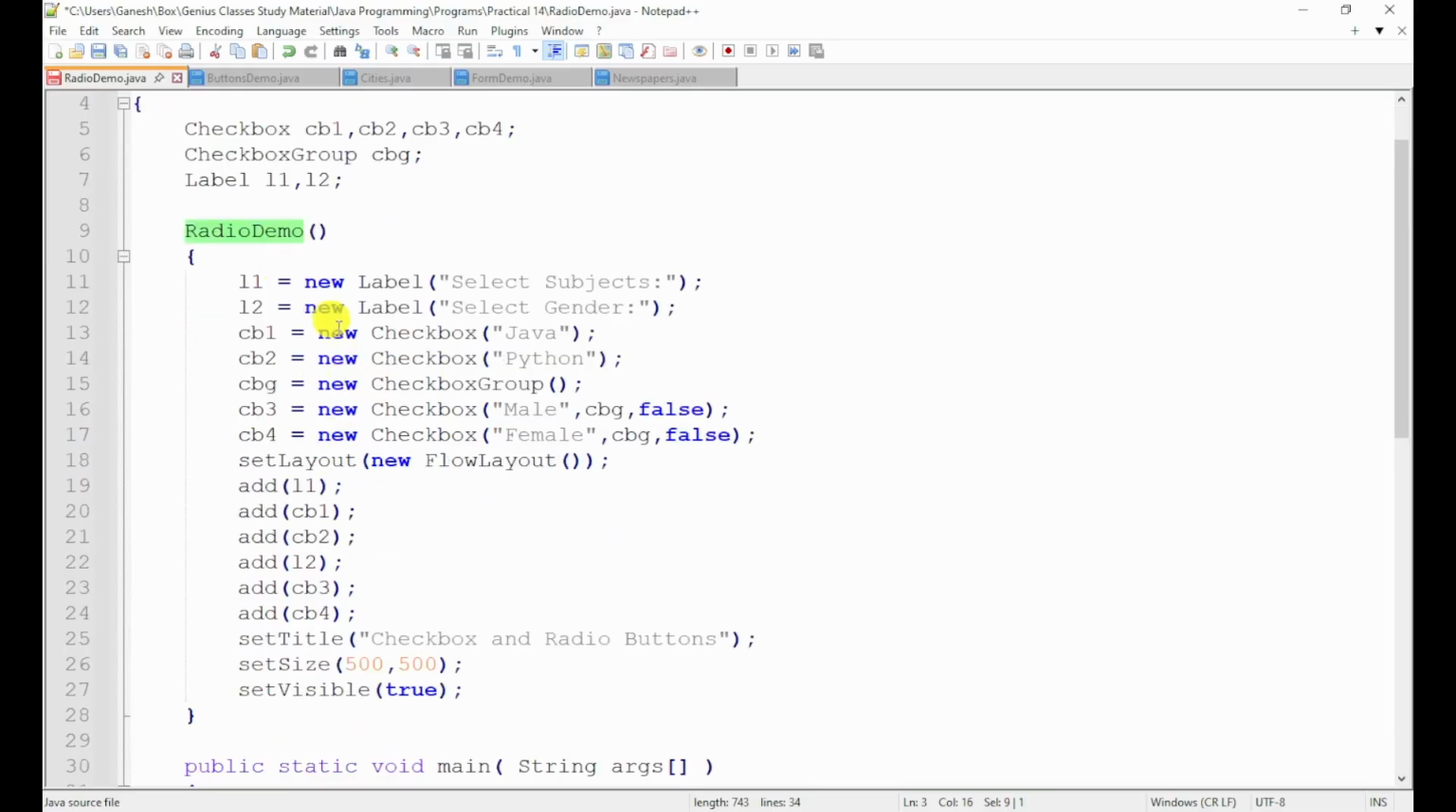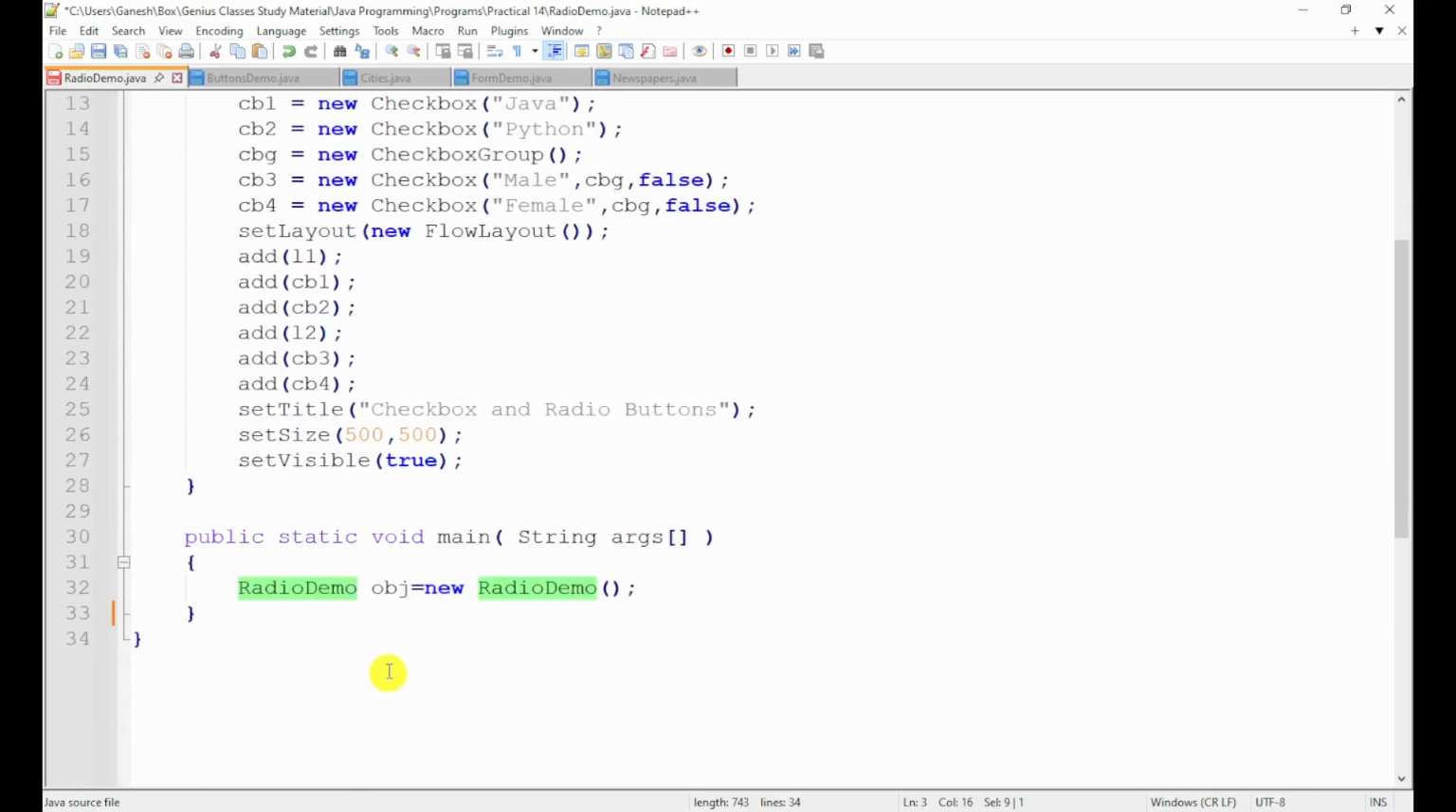Then we have created their objects inside our constructor. Then we have set the layout using a layout manager. Then we have added those controls in proper sequence. Then we have used some methods of the Frame class to set the title, size, and making visibility true. So this is how we have created a program for the first question, and this question is completed.